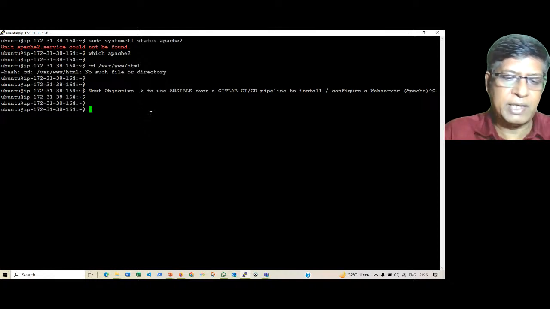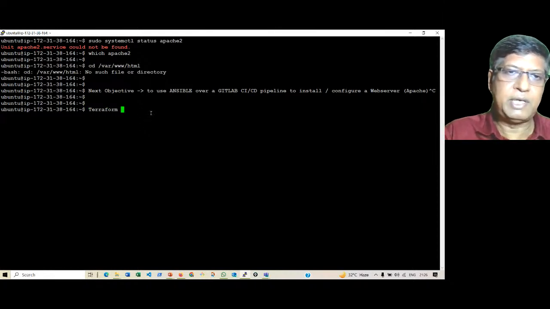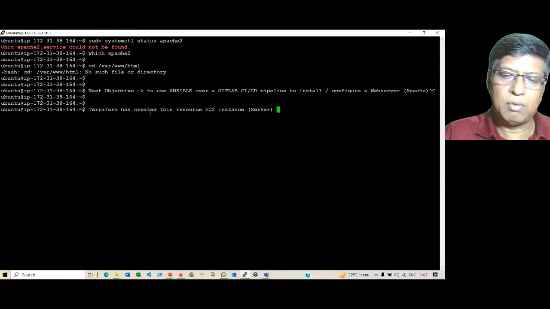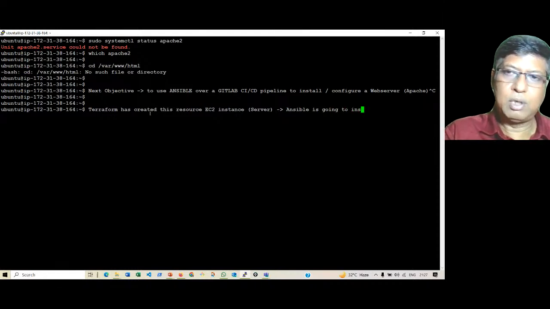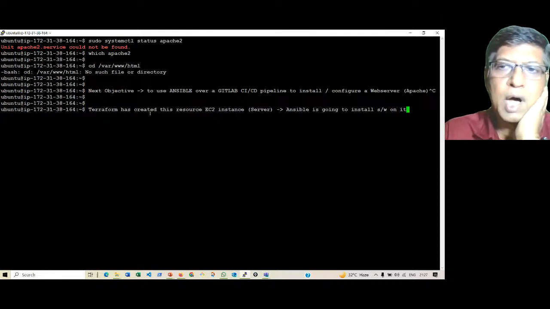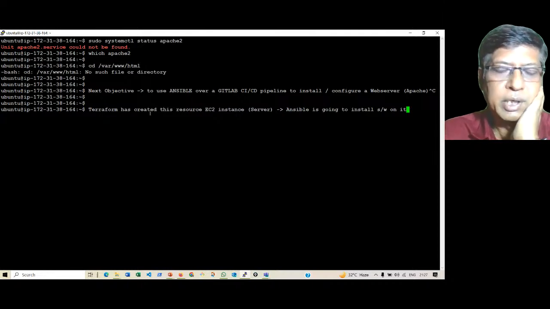So Terraform has created this resource, which is an EC2 instance. An EC2 instance is nothing but a server, a virtual server over the AWS Cloud. And now the next step is Ansible is going to install software on it. If I can do one, I can do hundreds. Not an issue.